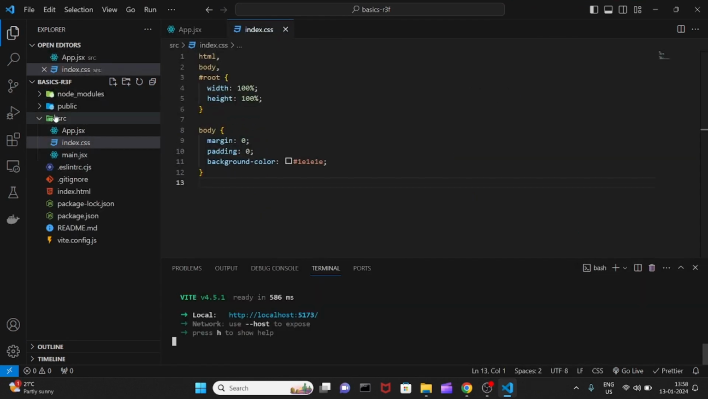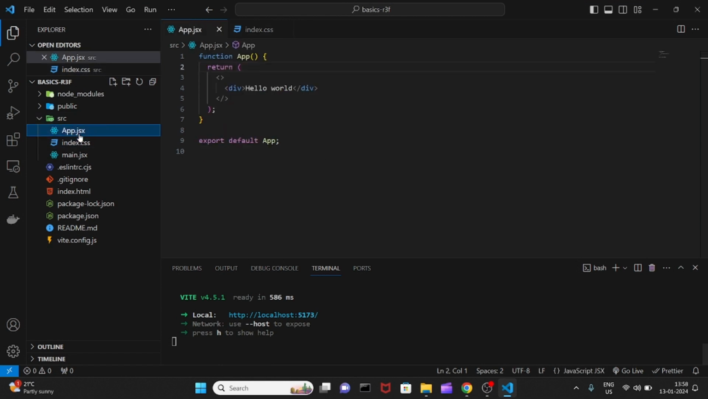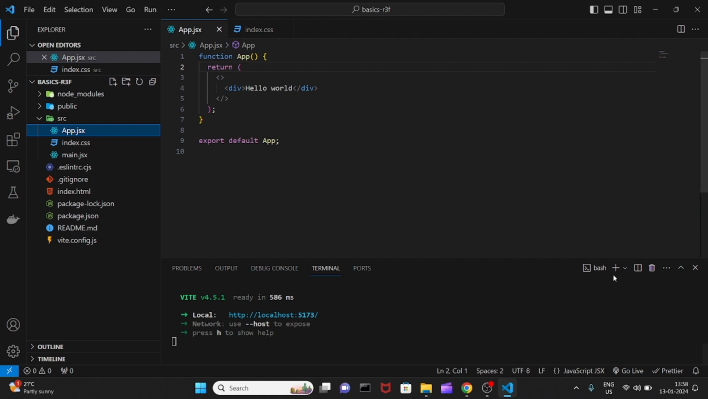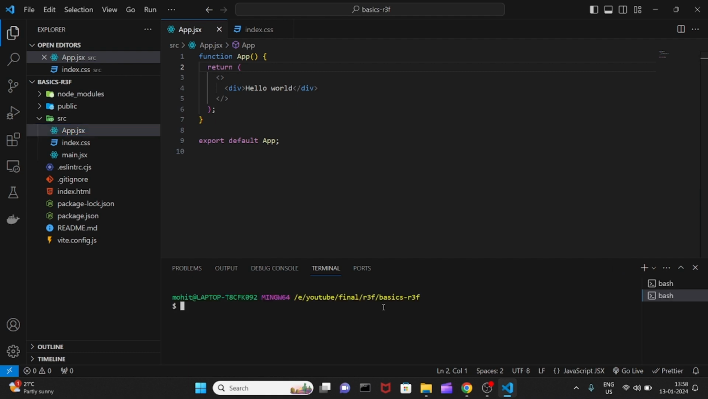I went ahead and removed unnecessary stuff from the App.js as well as other unnecessary files. I've also gone ahead and installed dependencies, as you can see from node modules. Let me come to the documentation and just copy this line also. Just paste it. This is going to basically install React Three Fiber, Three.js, as well as the types of Three.js. Since React Three Fiber is a renderer of Three.js, we need Three.js also as a dependency.